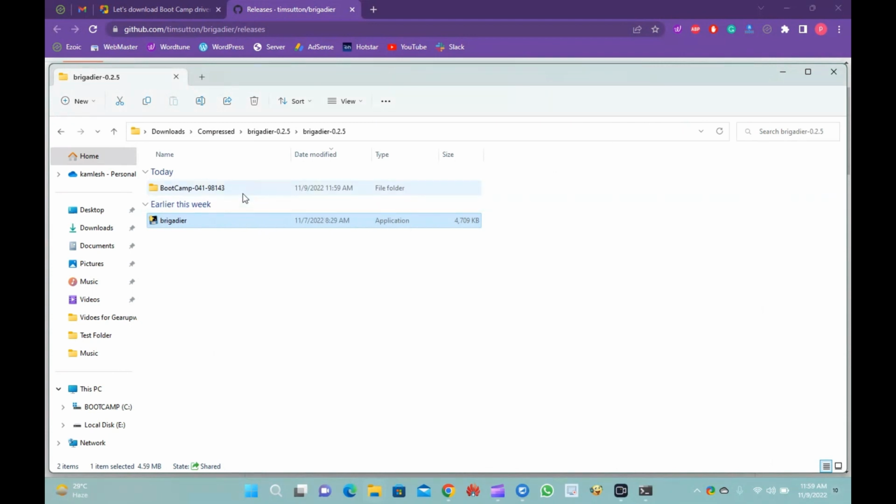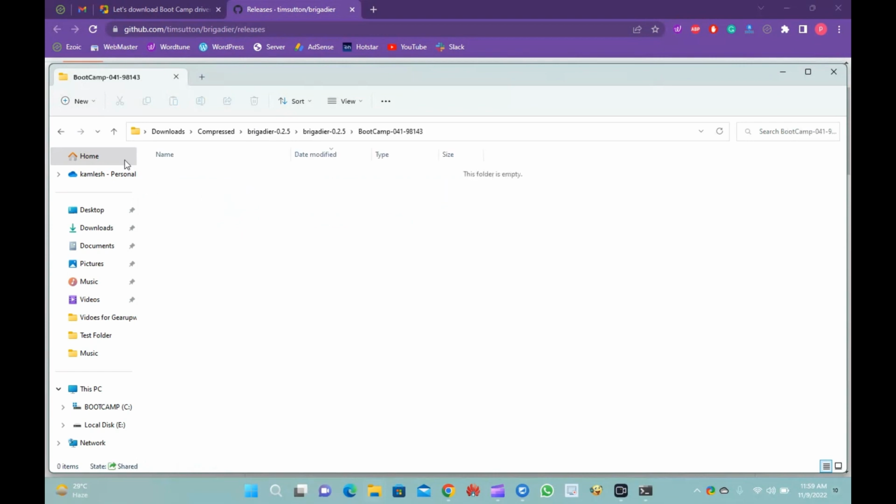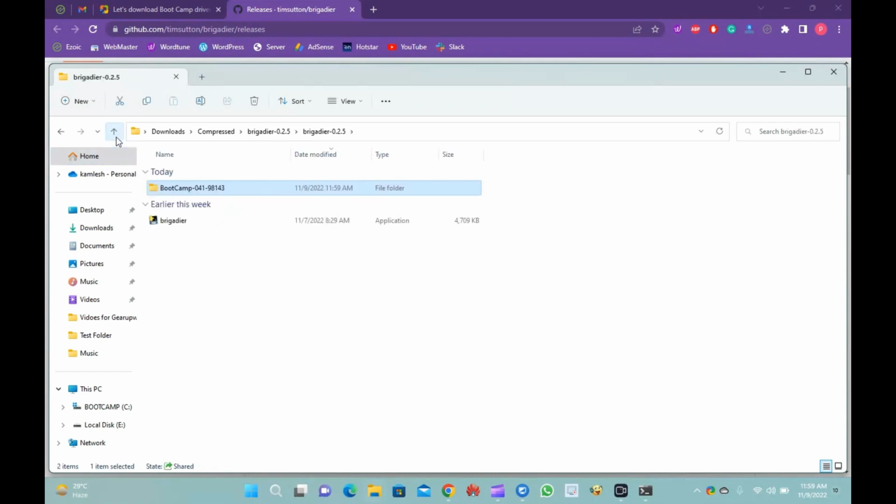The beauty of the Brigadier tool is that it automatically detects your Mac model and downloads the right Boot Camp drivers for Windows 11 and 10 running on your Mac, just like the Boot Camp Assistant software.